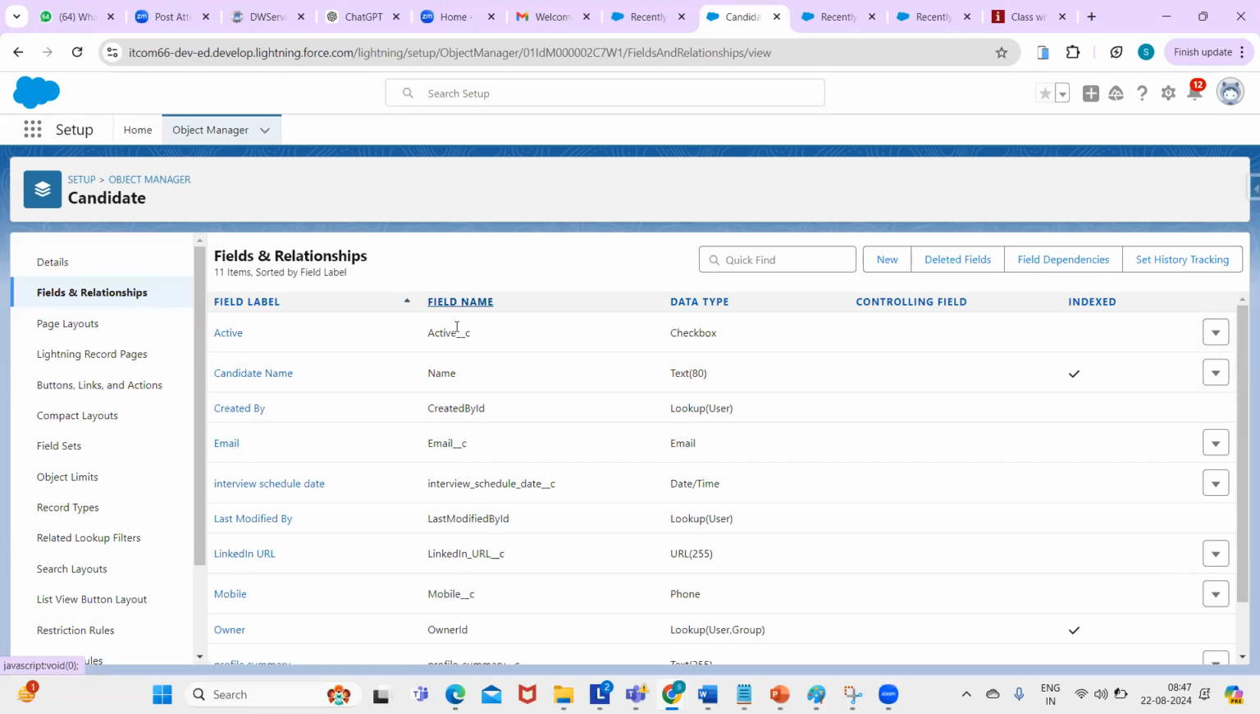Here we have the field name and the API name. For custom fields, we get __c, but for standard fields, it is the normal name only. Here we can see name, created by ID, last modified by ID, owner ID. Coming to the custom fields: active__c, email__c, interview_schedule_date__c, LinkedIn_URL__c, mobile__c.